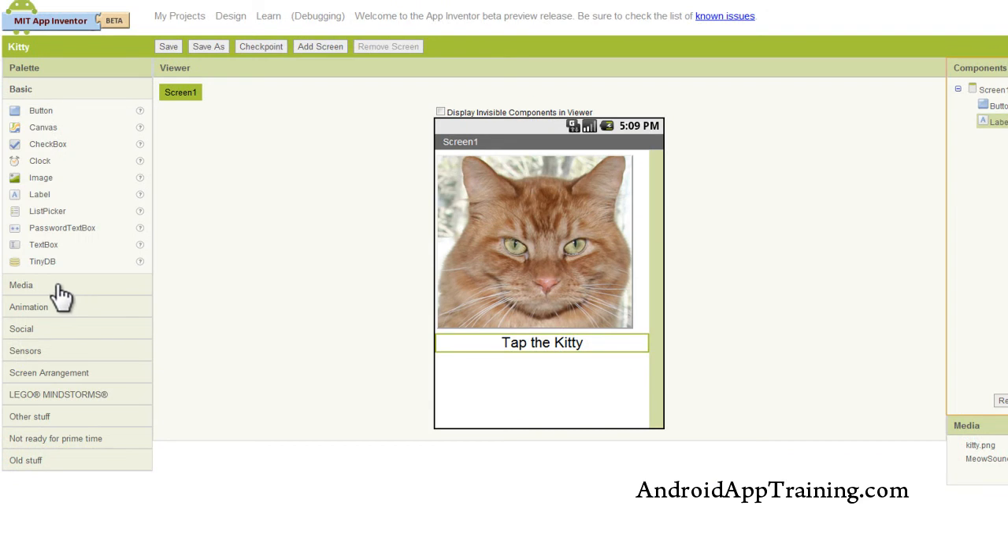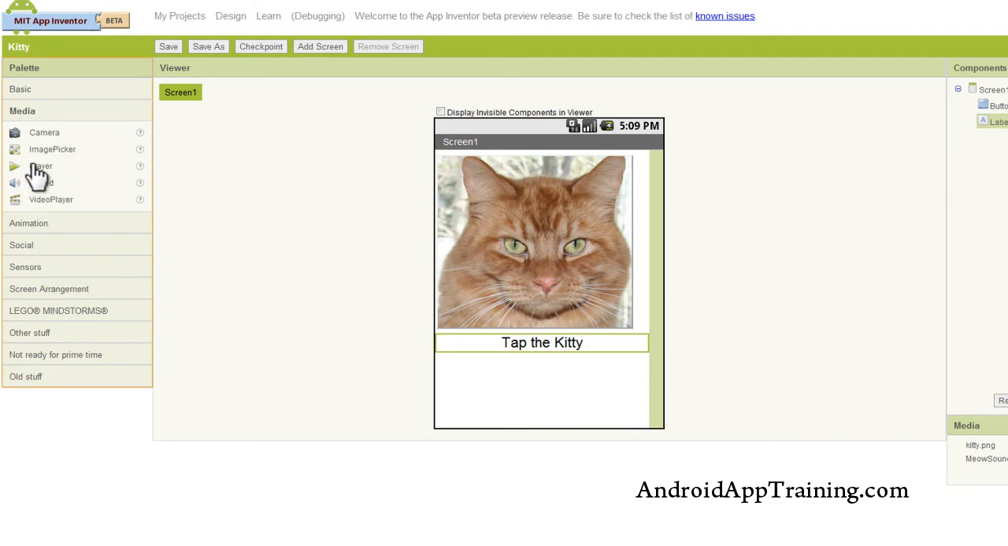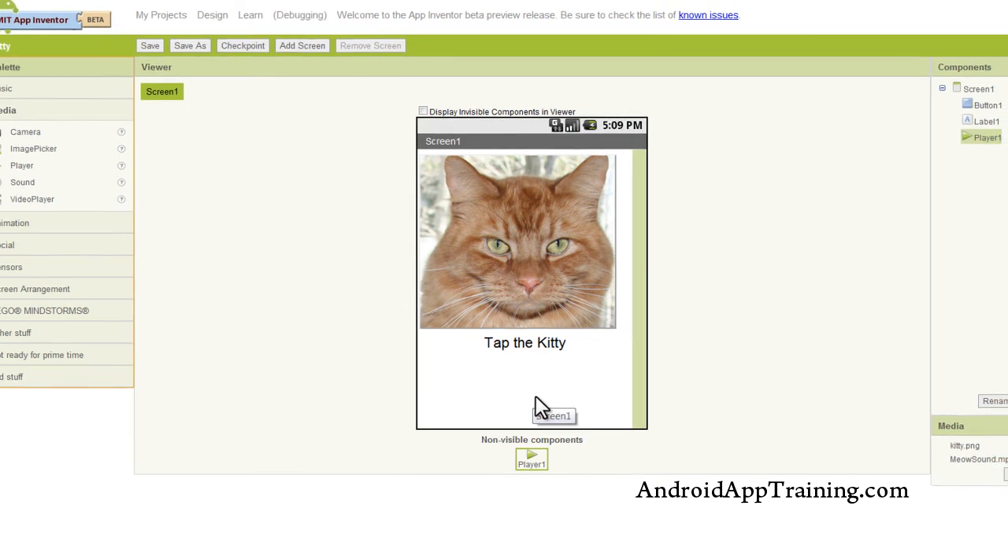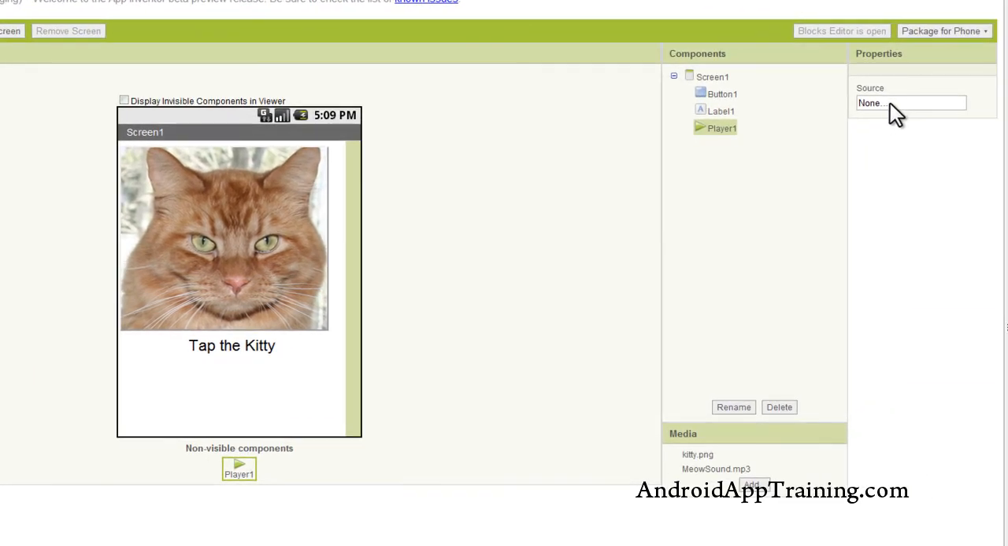Now the last thing I'm going to do is go to the media drawer here, and I'm going to pull in what's called a player component. And the player component is used for sound effects. So if you want somebody to tap on a button and a sound effect to play, you can do that with the player component. So I'm going to go up here to the properties, and you'll see a box called Source. And I'll click on that, and what I'm going to do is just upload my meowsound.mp3 to that player component.